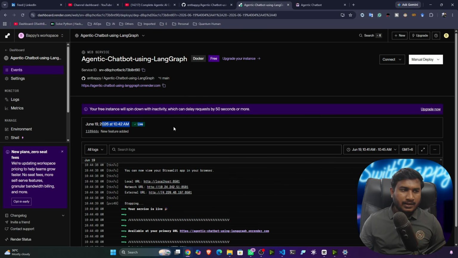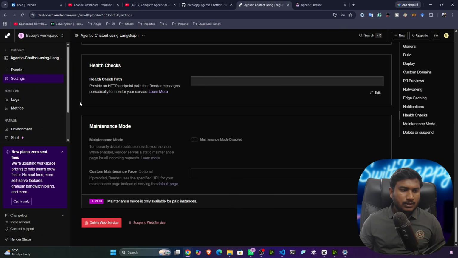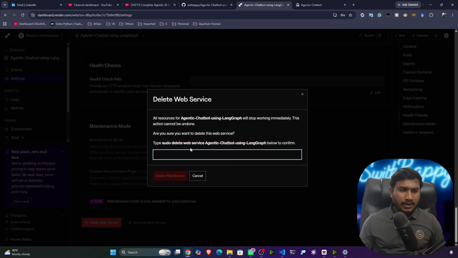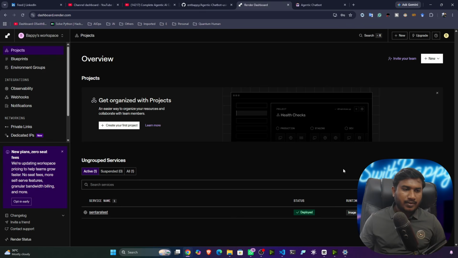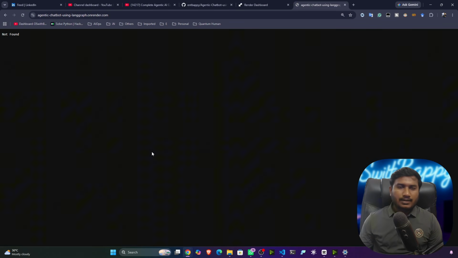Now I'll show you how we can delete the instance. Let's say this project I have deployed. Now how can I delete this instance? For this, you just need to go to Settings and go below. There is an option called Delete Web Service, and you have to copy this command, give it here, and delete the web service. If you delete it, this service would be deleted and your application would be offline. So that's how we can do that.